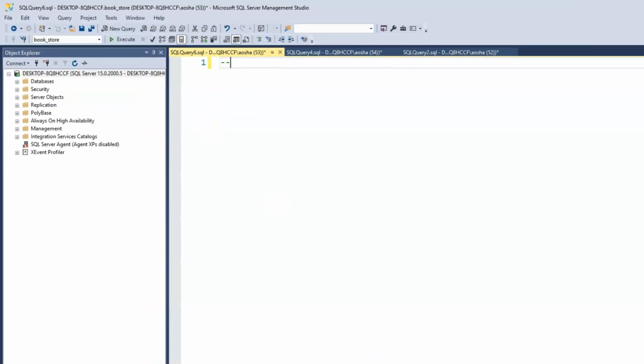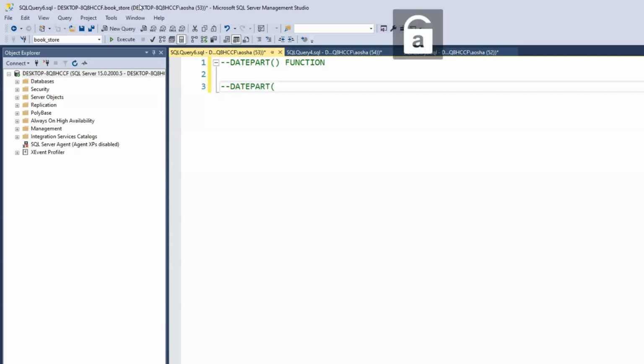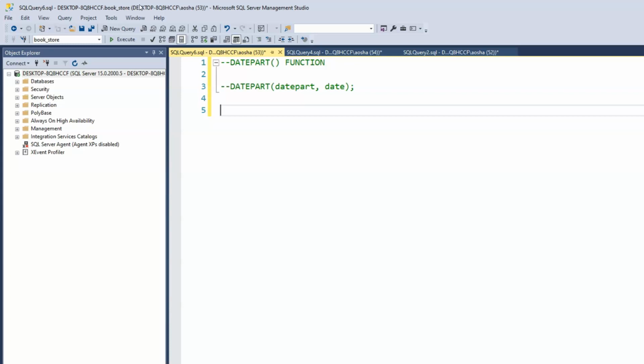All right, so I'll call this the DATEPART function. I'm going to write out the syntax again. So it's DATEPART, and then we have the datepart, and then we have the date. Let's say, and I'm going to leave out the SELECT first, I'm just going to write out the query, and then we'll talk about it. Let's say the date is 2020-09-06.